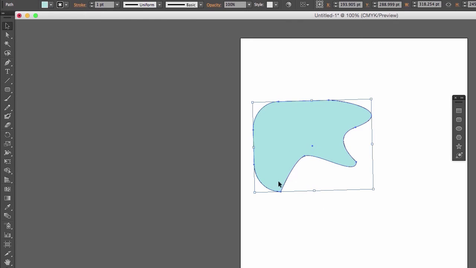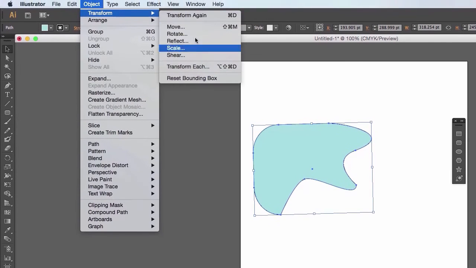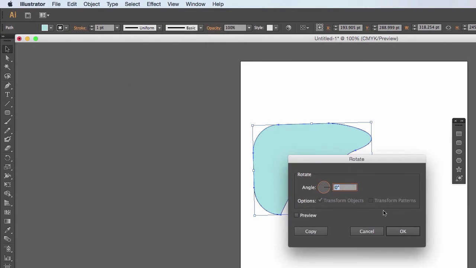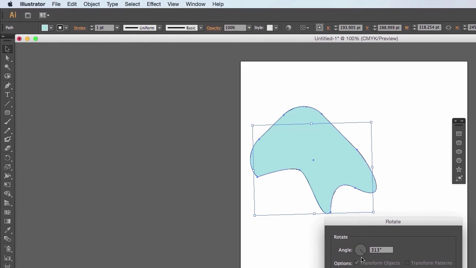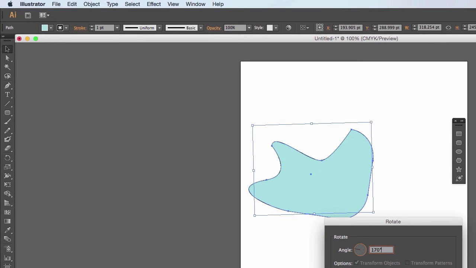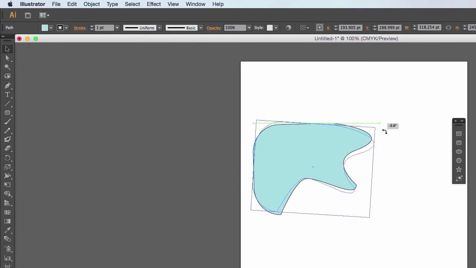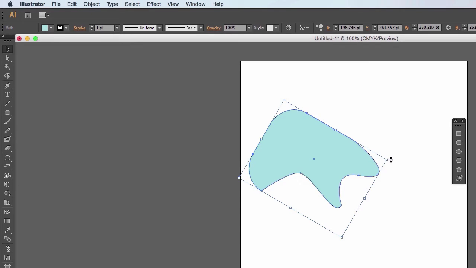In addition to this sort of transformation, I also have these options up here, and a lot of these are fairly similar to what I can already do. Like, for example, I can rotate this a certain amount of degrees, and I can preview it. But really, how different is that from just doing this?